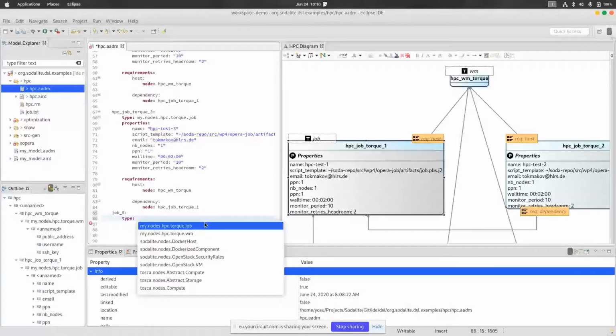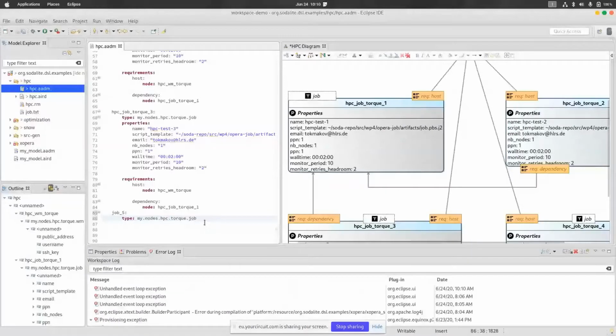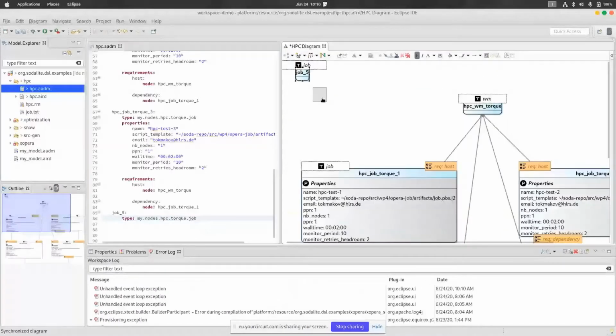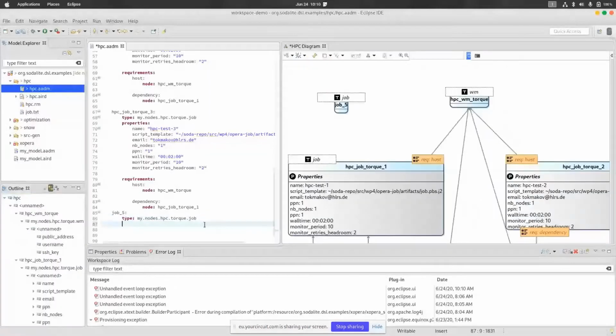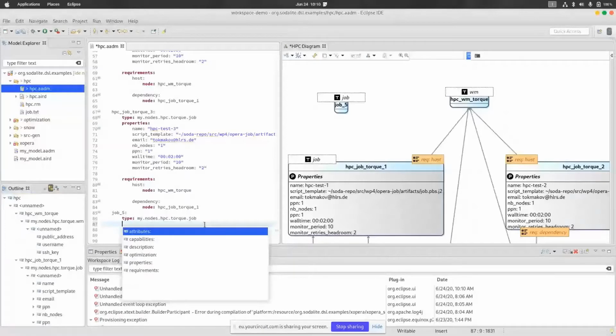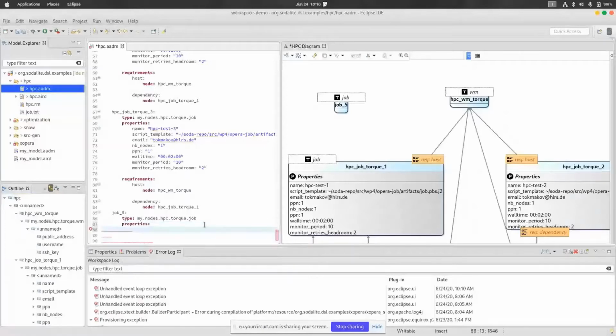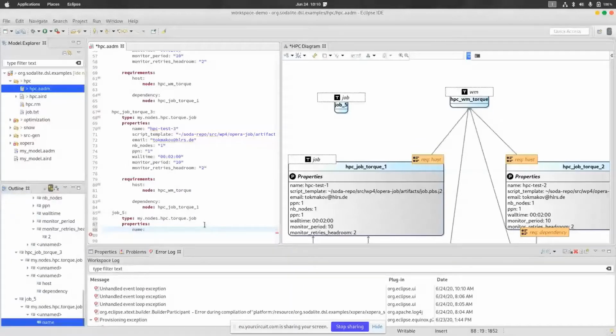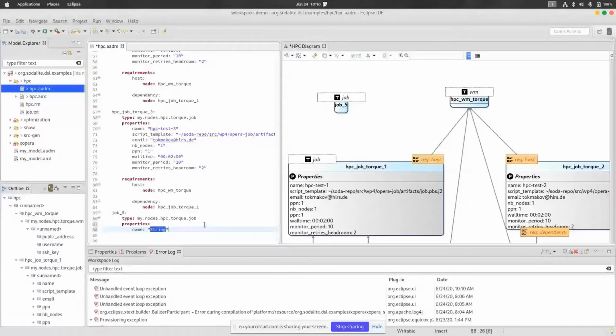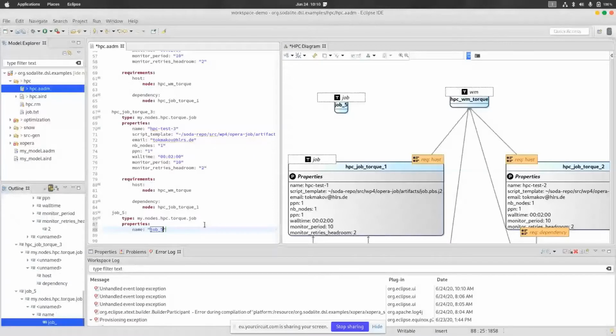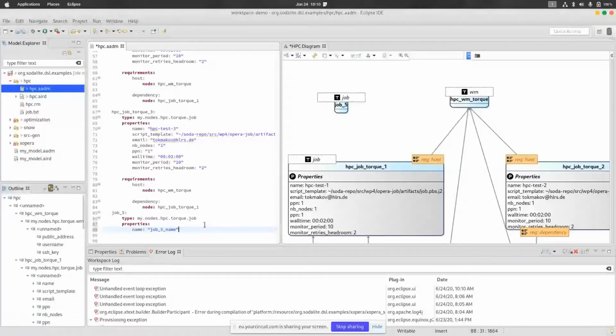And as soon as I save the model, I get the new entity visualized in the IDE, in the visual representation. So here, for instance, I can override some properties. I will provide a name. It's suggesting me the concrete type for this property. So that will be job 5 name. And also, for instance, I can provide a script template. That will be my job 5.